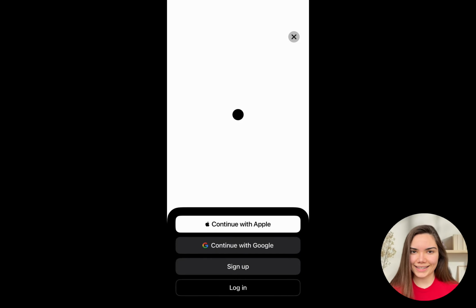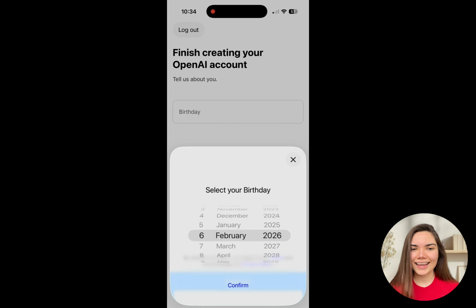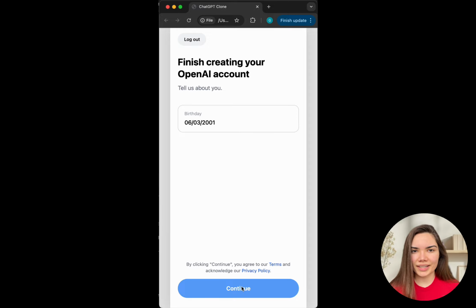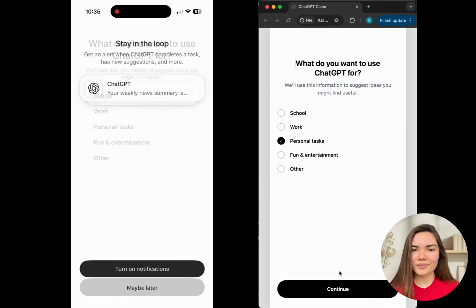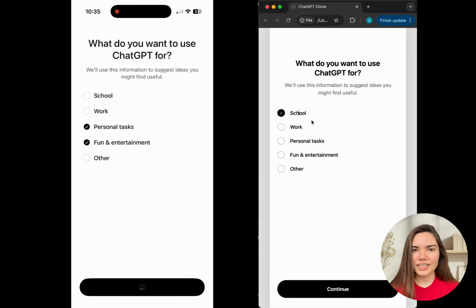This is the ChatGPT app. I'm sure you've seen it. And this is the same thing recreated as a website in about just 10 minutes. Same layout, same flow, and I'll show you exactly how I did it.